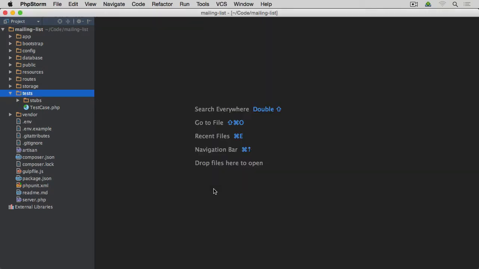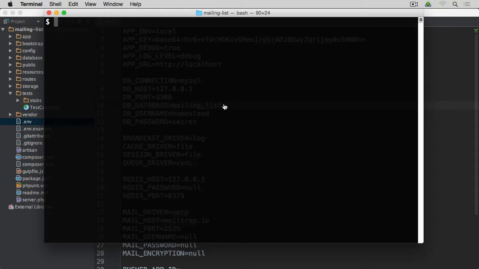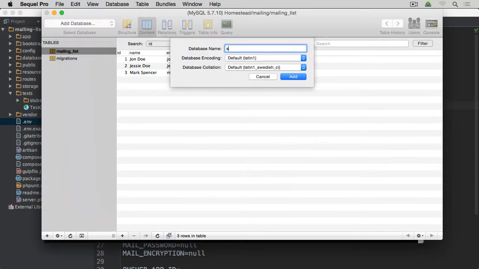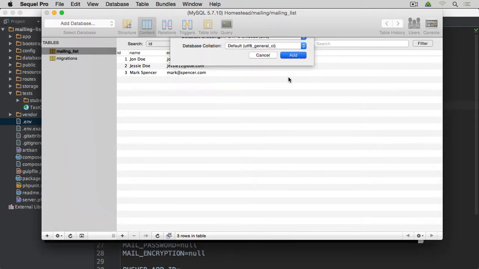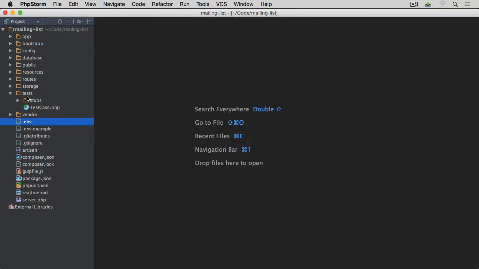Now, next thing we need to do is update our env file. For the database name, just put the name of the database that you're going to be using. Mine will be called mailing_list. And now to create it, I'm using Homestead locally, so what I'm going to do is go to Sequel Pro, and create a new database and call it mailing_list, and that's going to be UTF-8. Add it, and that's the database ready. We're not going to be creating tables manually. We'll use the migration, so we can now save and close the env file.